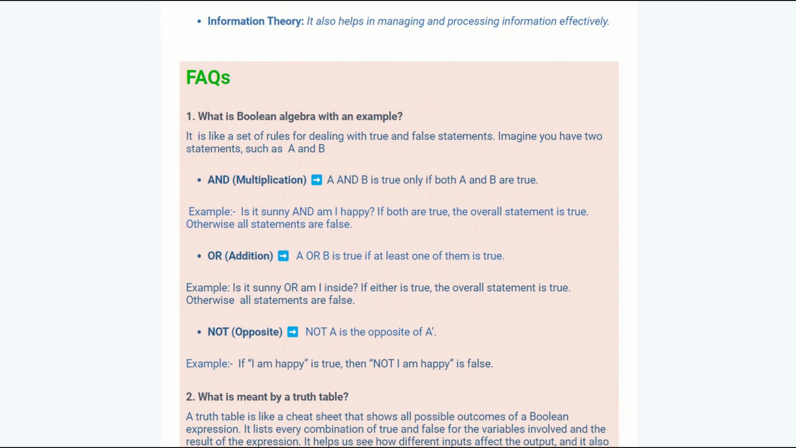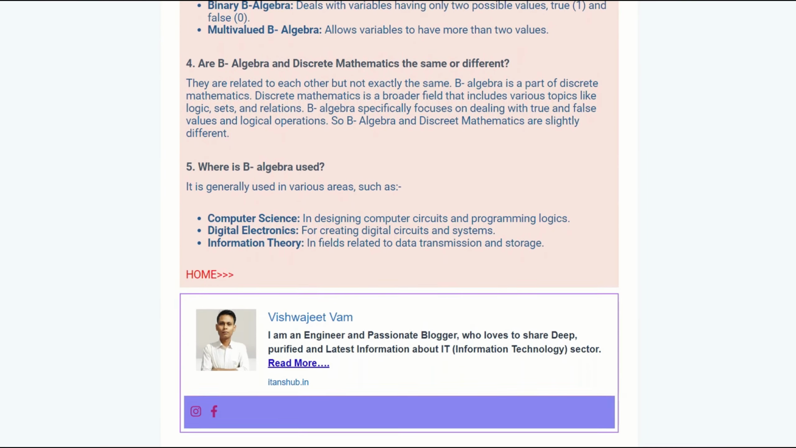Ready to transform confusion into clarity? Let's get started.